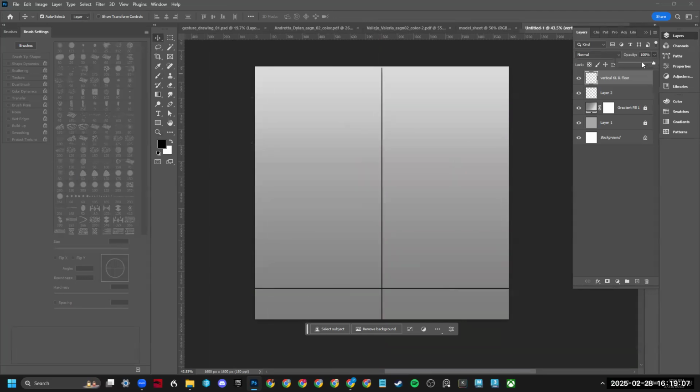Usually for these, lower the opacity down. And same as the other layers, I'm going to lock it just so I make sure I don't accidentally start painting or drawing on it. So this should work in Procreate or Sai, or Suma or whatever app you're working on. Just make sure you have a center line and a floor that you're drawing on.